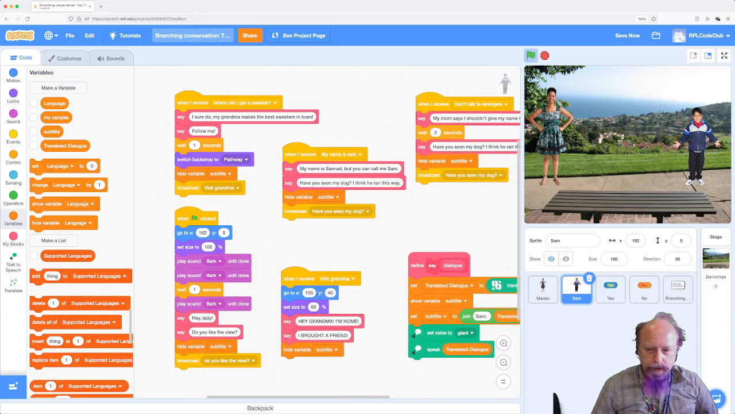And we've got a couple ways of approaching that. But let's make sure Sam doesn't start talking too soon. So we're on Sam. So here we have when the green flag is clicked, and we hear the bark and play sound bark a couple times, and then bark again, and then we say. So let's actually not do any of that.